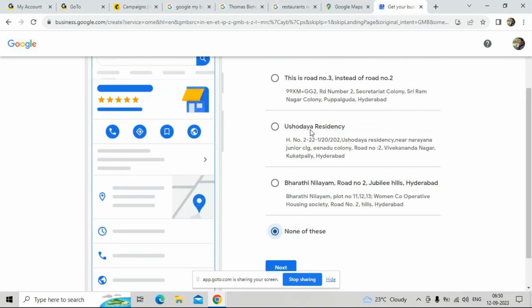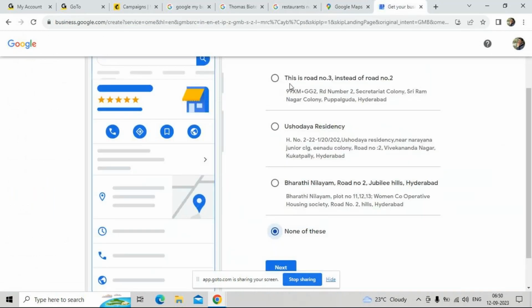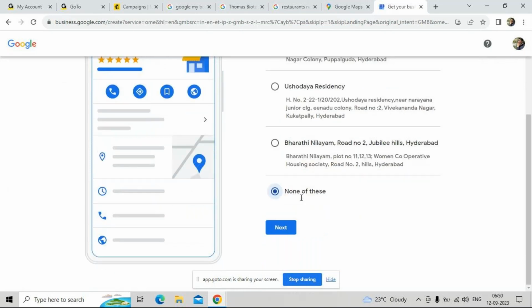Like previously, we can create this, add a missing place. If it is not my business, if someone else has added my business, that will be shown here so that I can claim this business as my business. For that reason it will show up here. Okay.